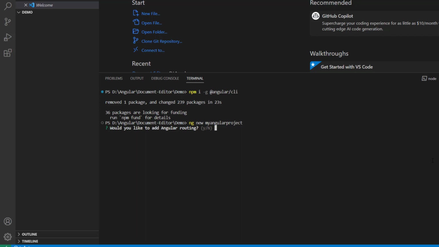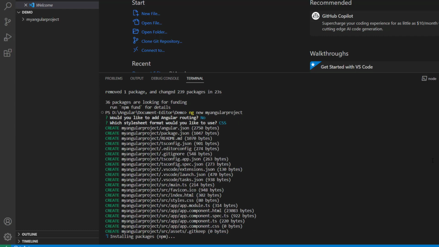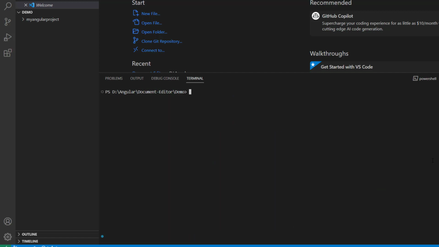I am asked to add Angular routing and enter no. Then choose CSS as the style sheet format. I navigate to the location where my new project has been created. To start using the word processor component, install the Syncfusion Document Editor package using the command ng add @syncfusion/ej2-angular-documenteditor.